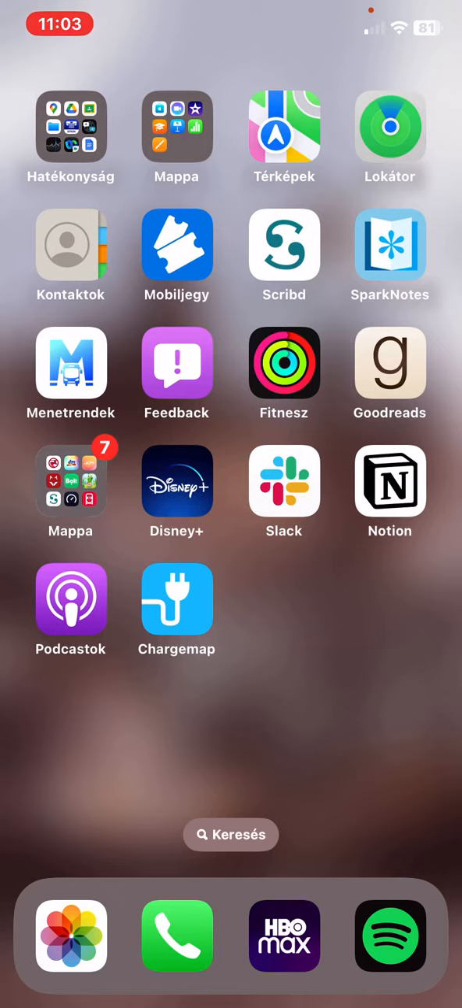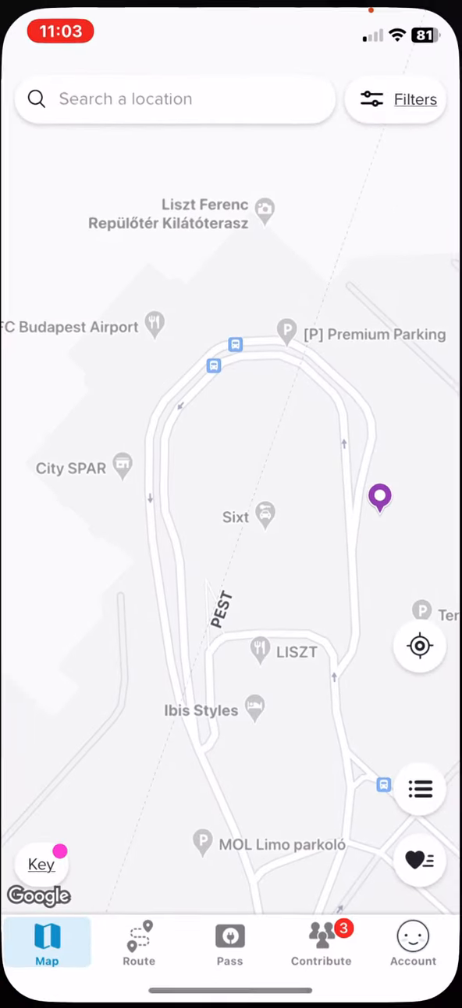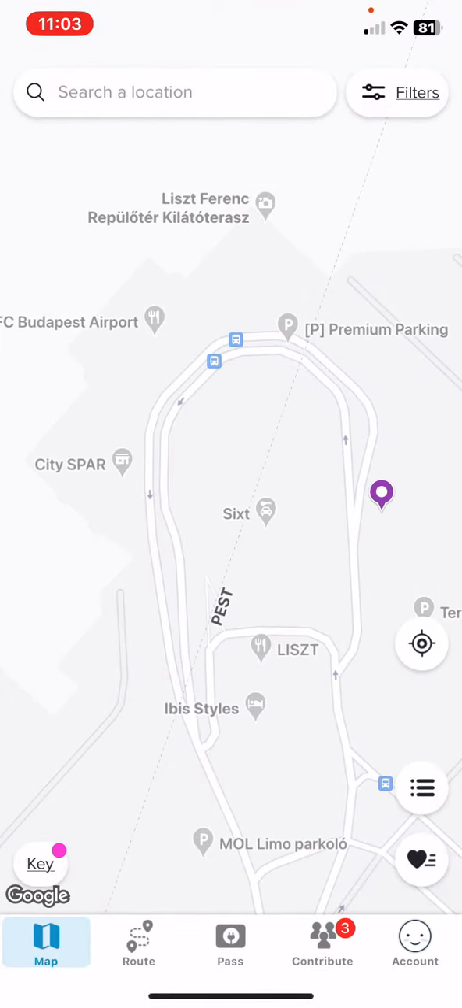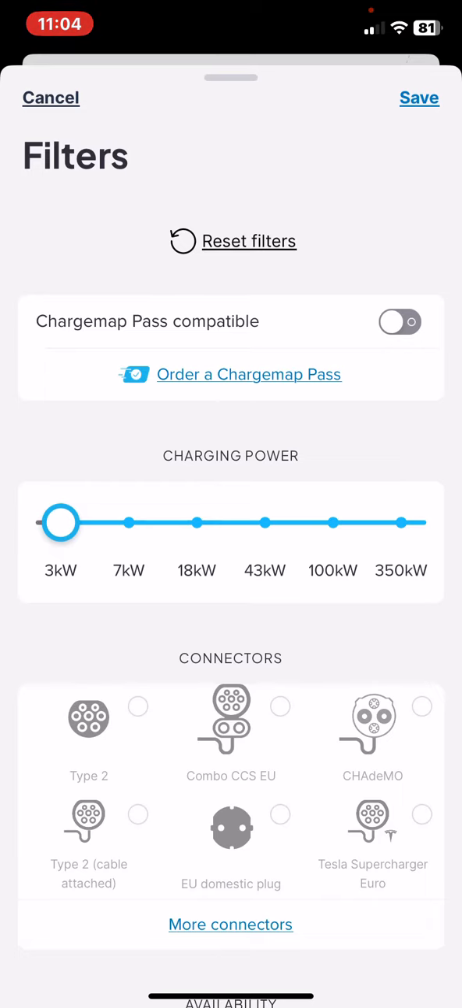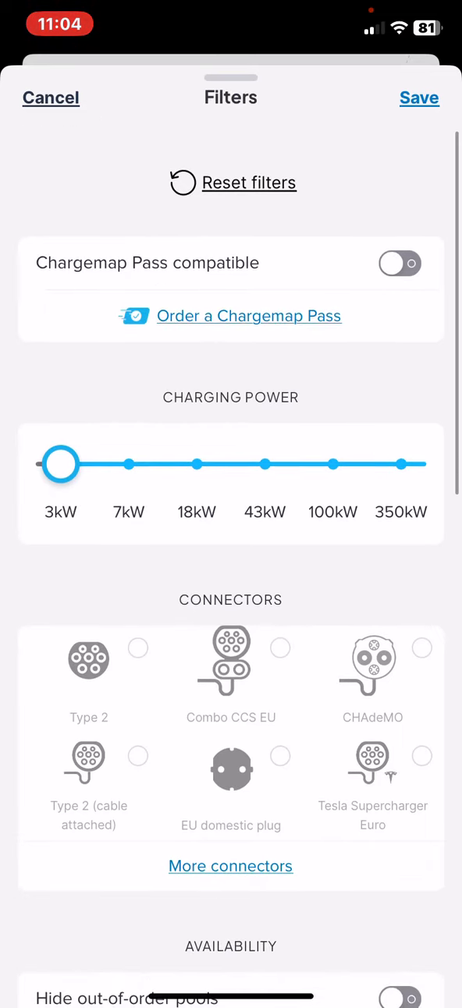First of all, open the application on your phone. And then click on the filters button at the top of the page on the right. So first you can set if you want the charging place to be Chargemap Pass compatible. So in order to do that, click on the white circle next to it.